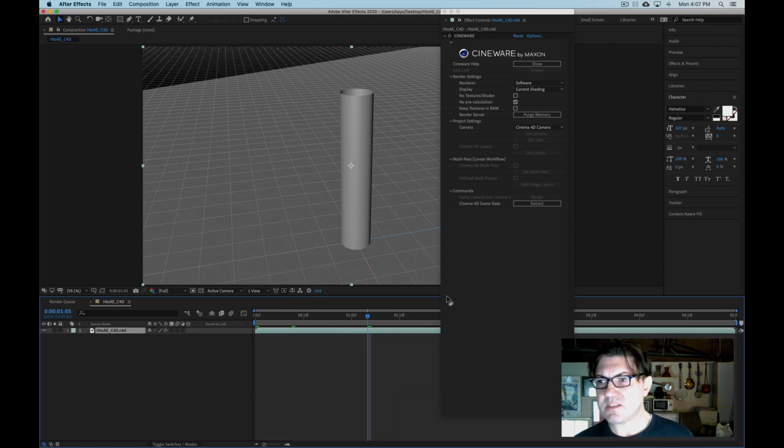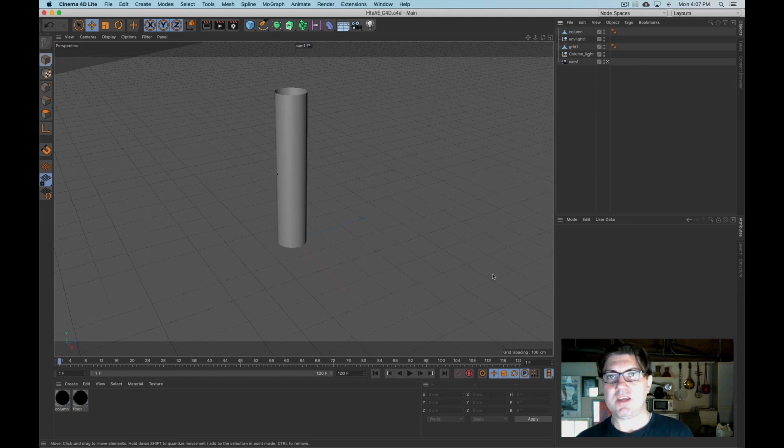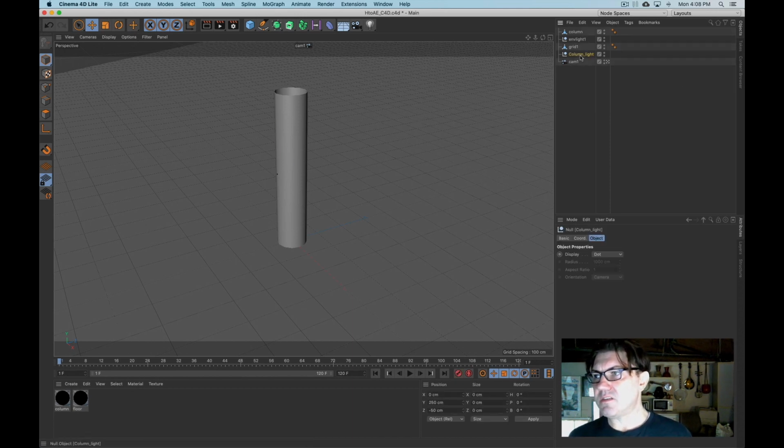Let's undo that, and let's go back into Cinema4D Lite, and I'll show you exactly why. It took me a little bit of Googling to figure this out, but apparently the only things that Cineware recognizes in After Effects from Cinema4D are the camera and any lights. Those it will bring in automatically. But any geometry objects or nulls or anything else that you have in here, it won't recognize until you add this very specific tag.